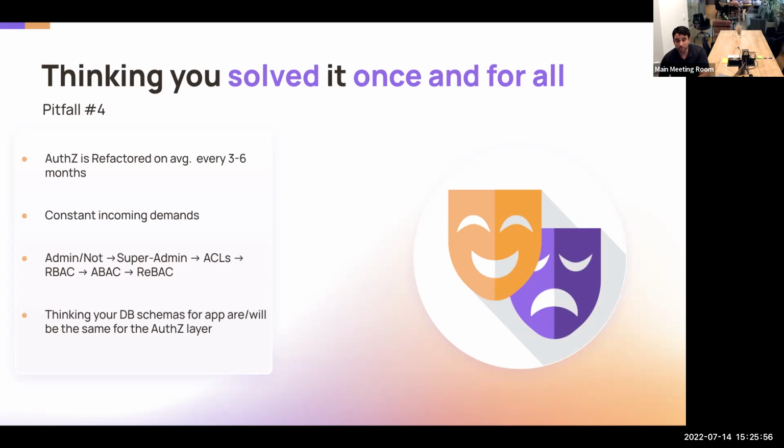The mirror image to this pitfall is to plan for it. Assume that you're going to have to evolve your authorization layer. Assume that you're going to have more policies and more complex roles and rules on top of it. Assume that you're going to move from RBAC to ABAC or something else. Assume you're going to have to build more interfaces on top of this. So you definitely don't have to build everything from day one. That's a horrible idea.